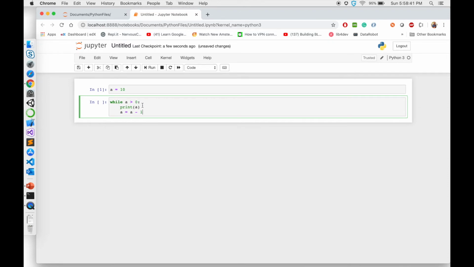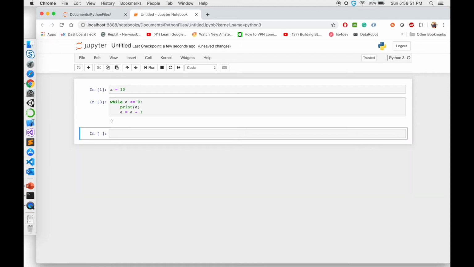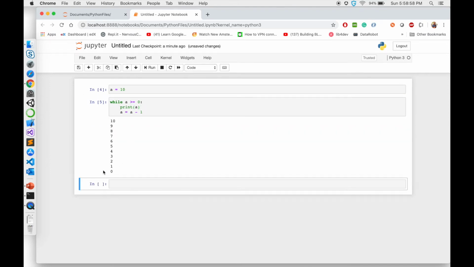A is greater than 0, it's 9, so it's true. It's going to go through this 10 times until it finds that a is not greater than 0. You can always say greater than or equal to, so in that case it will run 11 times. Oops, since it's already executed, let's run this again and then this. So if you see 10 to 1. That's how you can iterate over a particular statement to do things a bunch of times. That's what a while loop is used for.